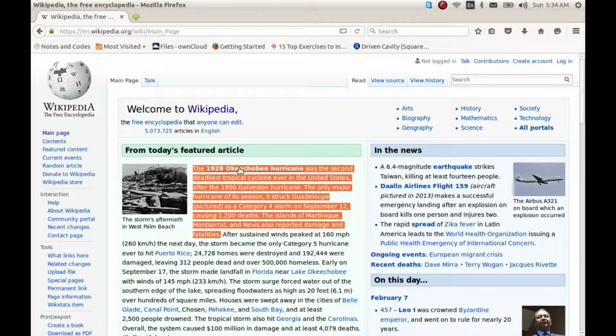The 1928 Okeechobee hurricane was the second deadliest tropical cyclone ever in the United States, after the 1900 Galveston hurricane. The only major hurricane of its season, it struck as a Category 4 storm.